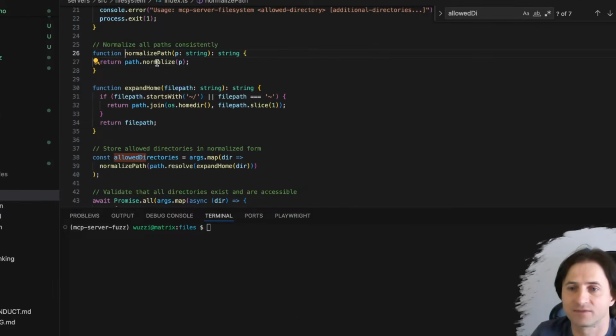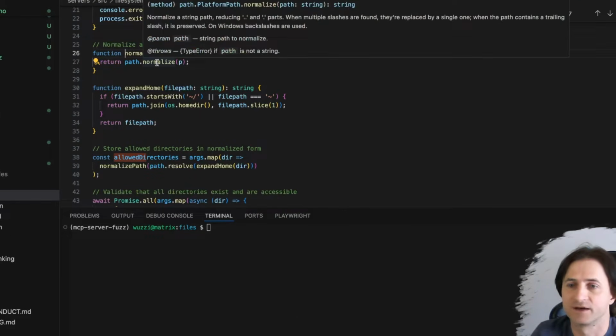It calls path.normalize, and the documentation is so helpful here. It says normalize a string path, reducing dot and dot-dot paths. So this actually mitigates directory traversal attacks, right? At least I interpret it this way. Multiple slashes will be replaced with a single one. When the path contains a trailing slash, it is preserved. Okay, but it does not add a trailing slash, probably.